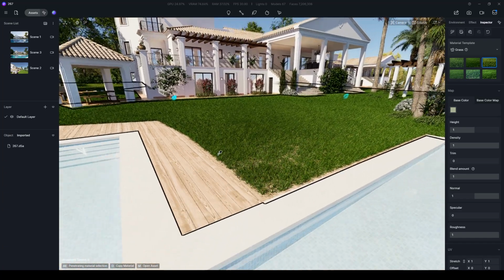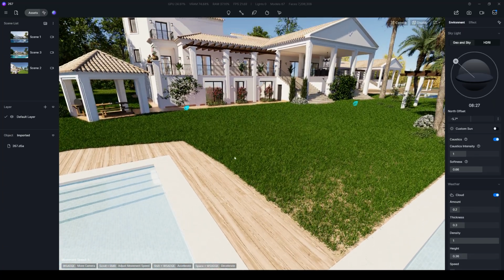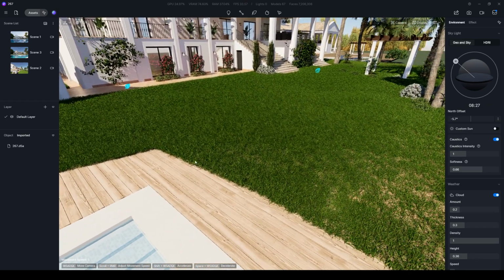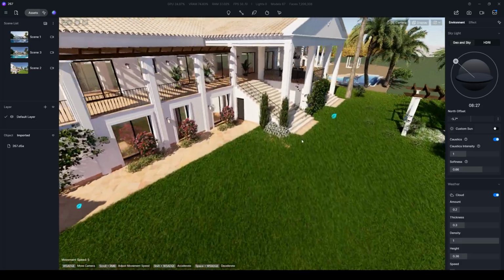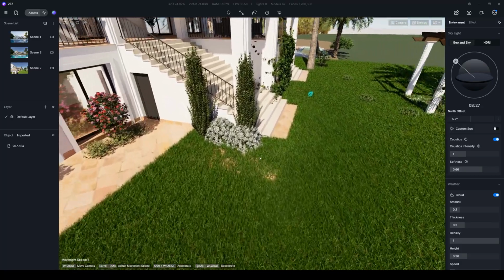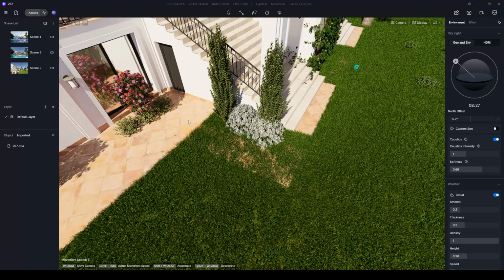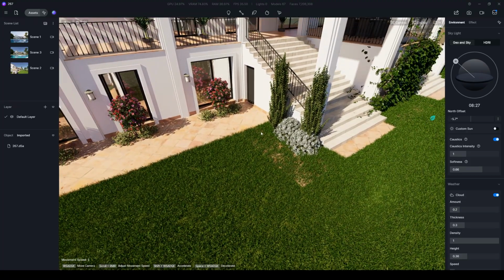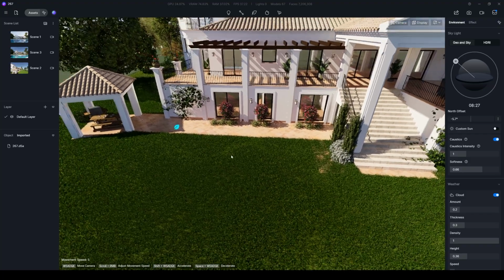You have to fix this model in your 3D software. You have to cut your grass material from under the deck. Also, we have another problem here. As you can see, there must be a road, but we cannot see the road because the grass is too tall. We have to fix this.